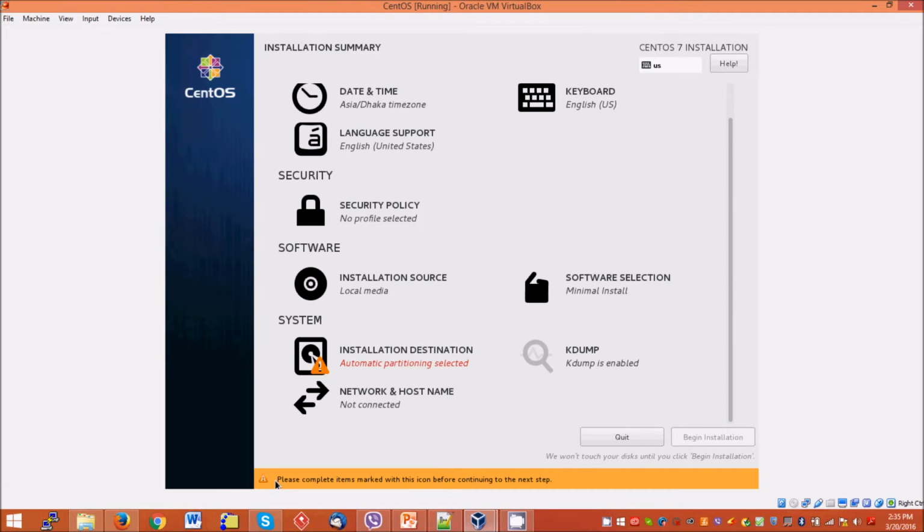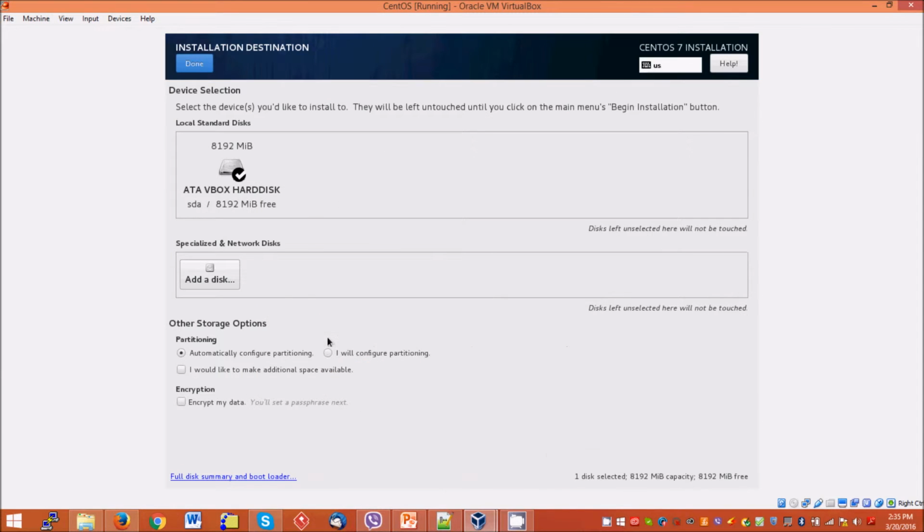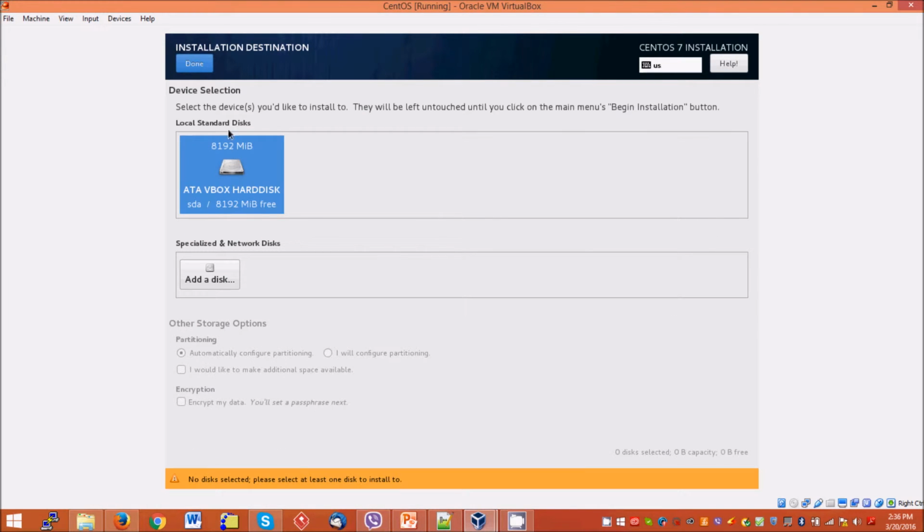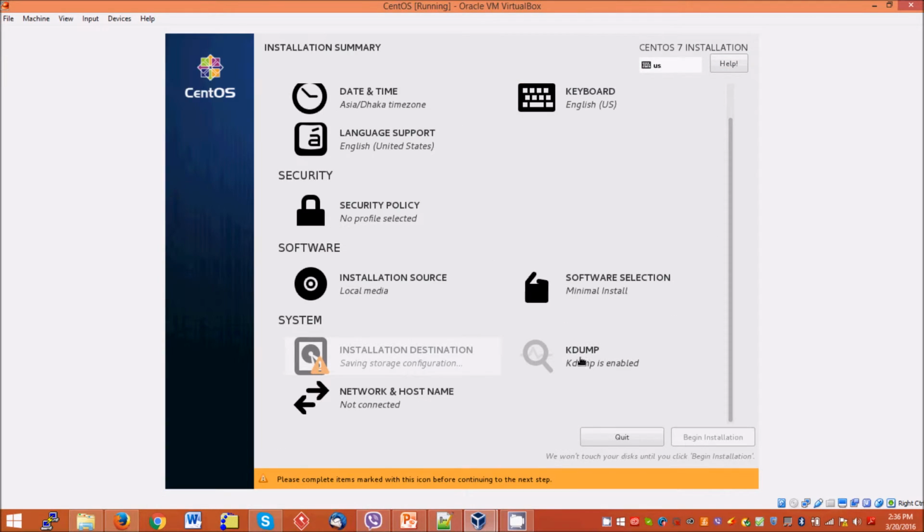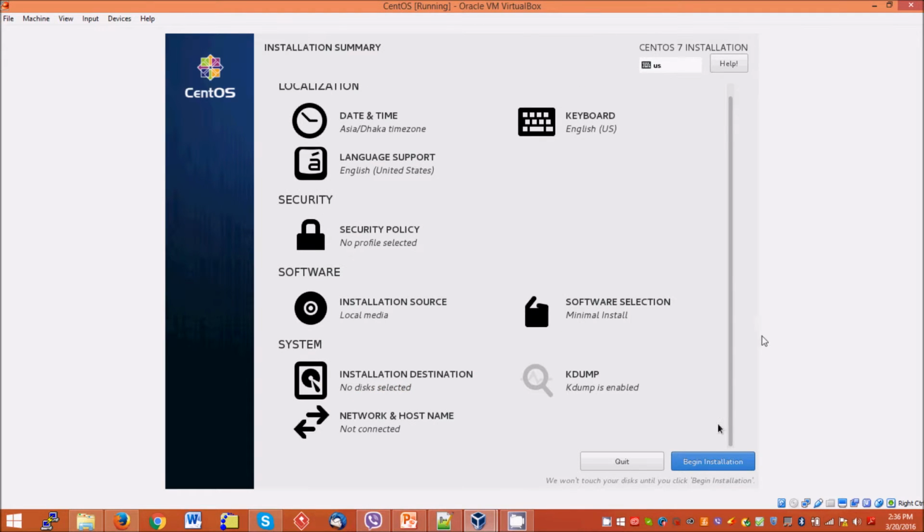Look at the message shown here below: please complete items marked with this icon before continuing to the next step. Here is the required task to do: installation destination, local standard disk, and clicking the done button. And now the begin installation button is enabled. Now you have to click begin installation.